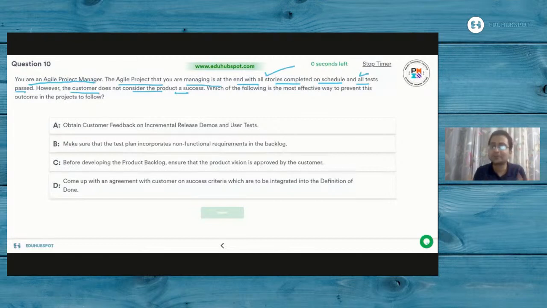What best you can do, obviously, in terms of getting the demos in play. If you are not demoing, please demo, or increase the frequency. Or if for any reason some of the other stakeholders are not able to attend the demo, make them all attend, and then see what the key or the end-to-end thing is from the customer's perspective. Because remember, in the question it is all given about the customer or the consumer not considering the product a success.